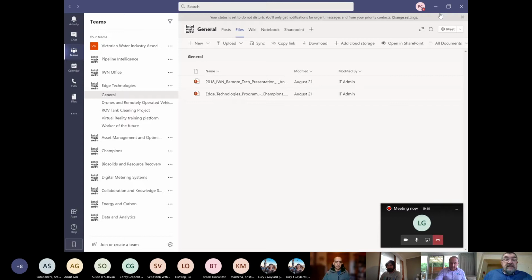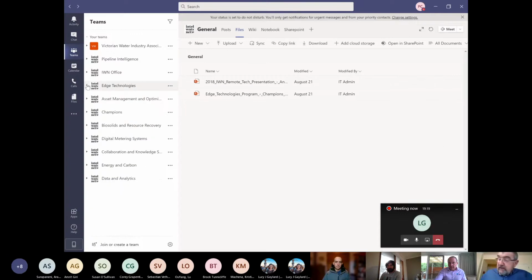Okay, so let's have a look at teams, channels, and content. So over here, we're in our teams. Managing teams is a critical part of the collaboration process. A team within IWN, as I said before, is basically a program of work. And within that program, there are a number of channels which represent projects. Each team has members who participate in the activities and sharing of knowledge and information.